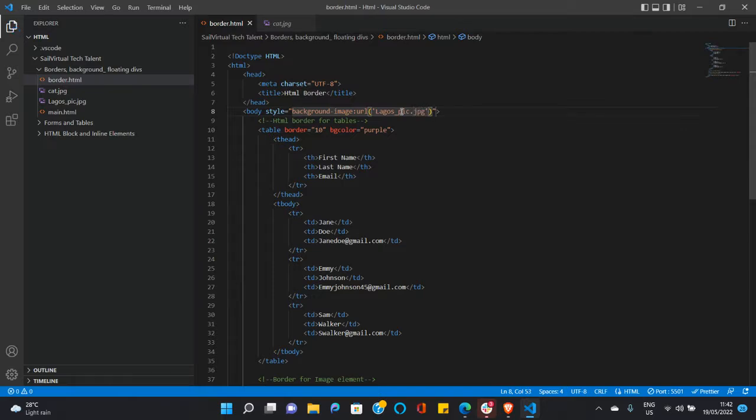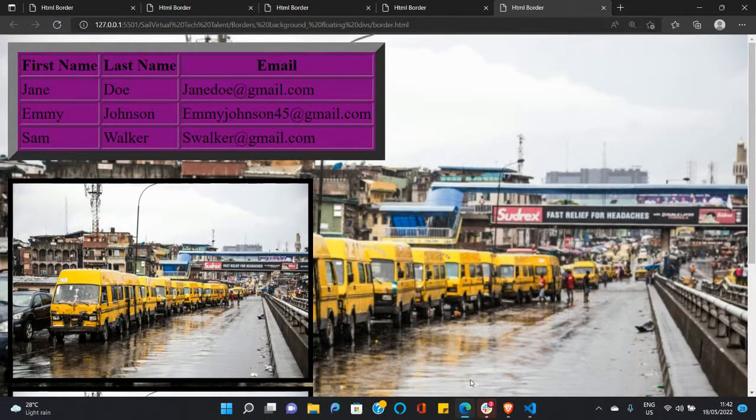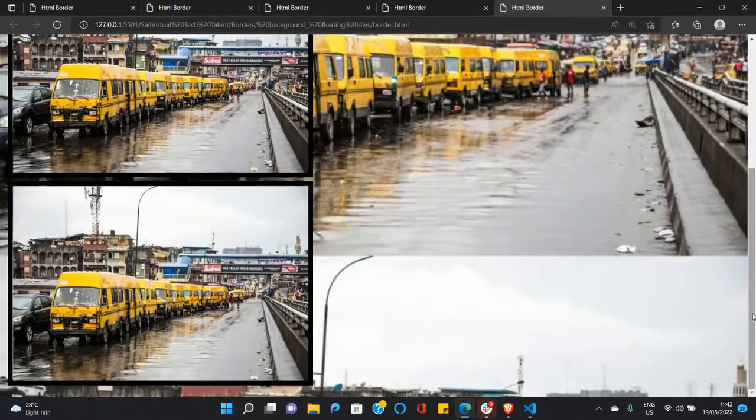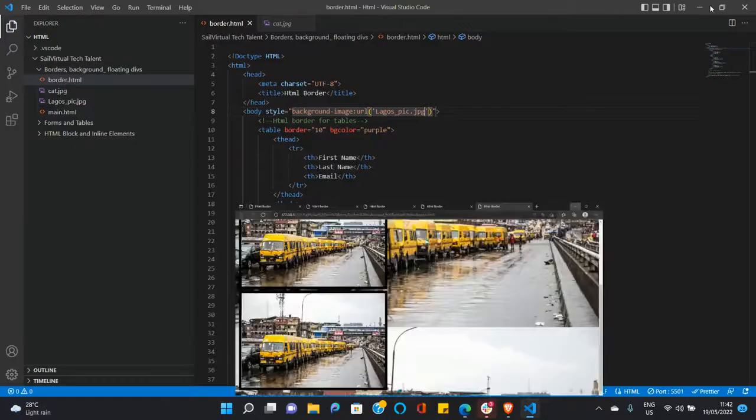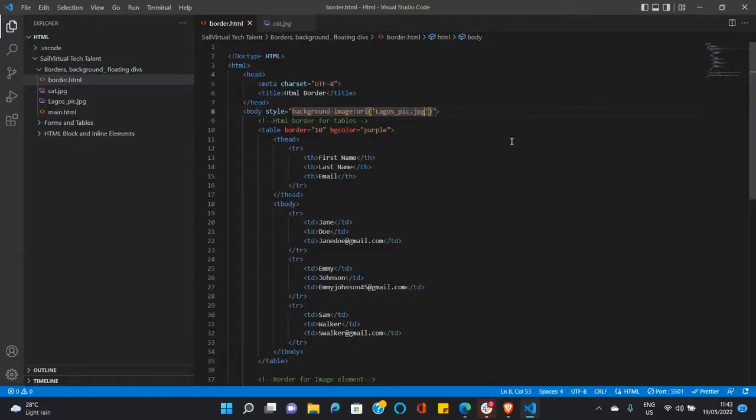Yeah. So if we save this, now you can see we have the image that we used in the image elements and the object elements on the background of this page. So this is how you could actually change the background of your web page to an image. Yeah, so that's how we do that.